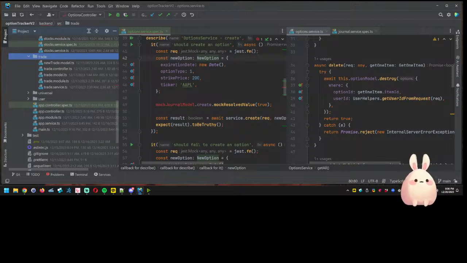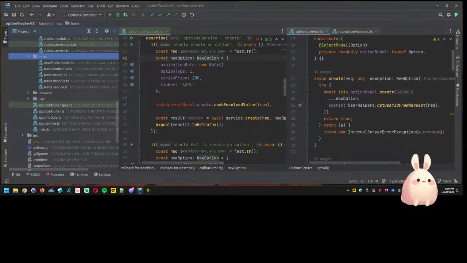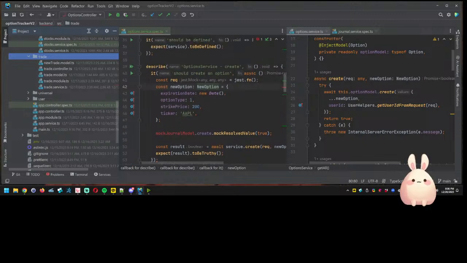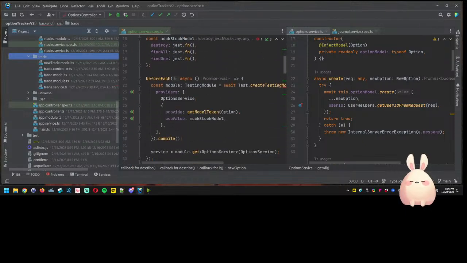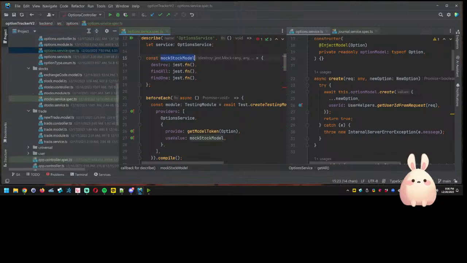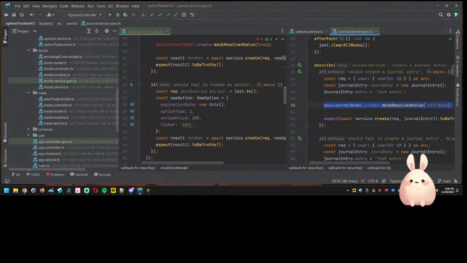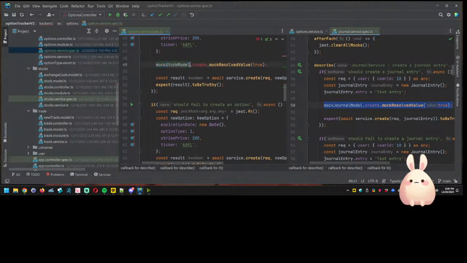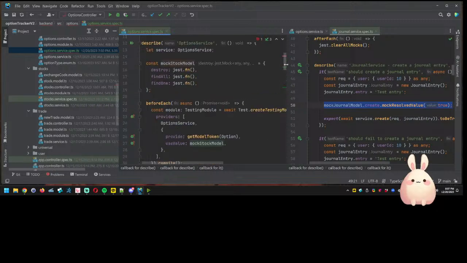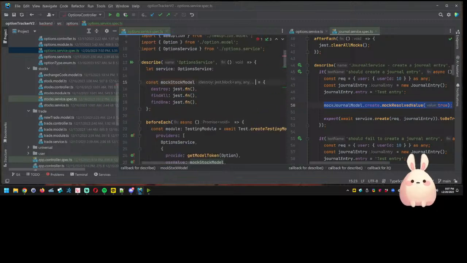They should actually go by fairly quickly, and then I can start on doing some additional testing and maybe writing some of the front end. But let's go ahead and finish that. Mock stock model dot create. I see.